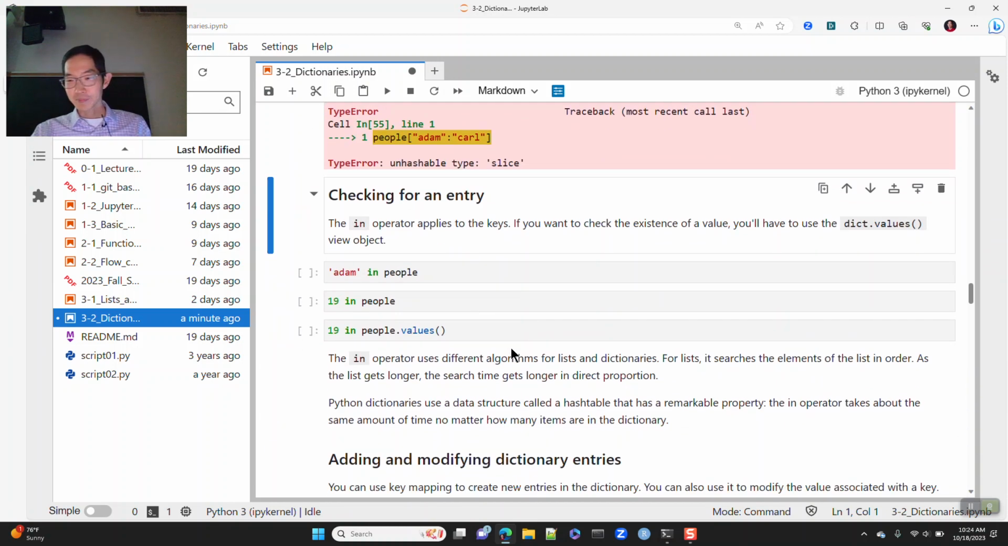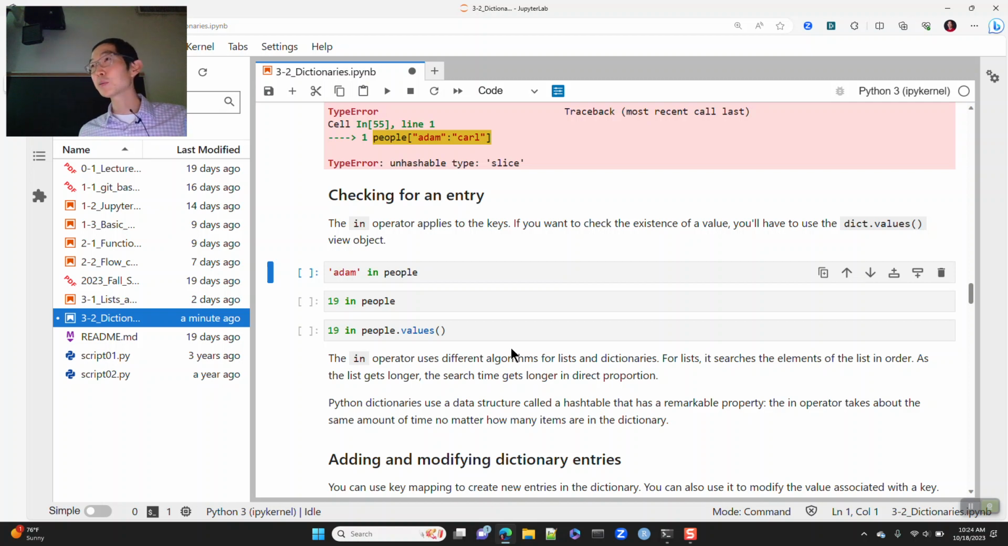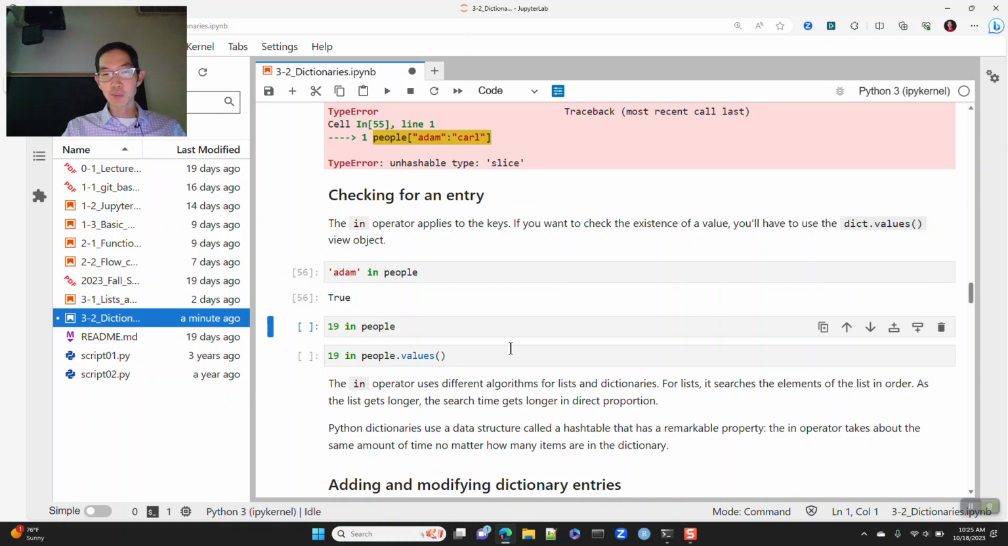Okay. There are some operators. The in operator is a way to check to see if a key is in your dictionary. And so you can do Adam in people. The in operator in a dictionary is lightning fast. It is very, very, very fast. Versus in a list, the in operator is slow.